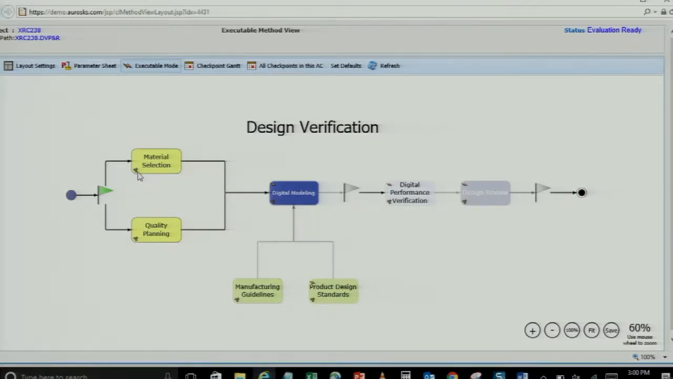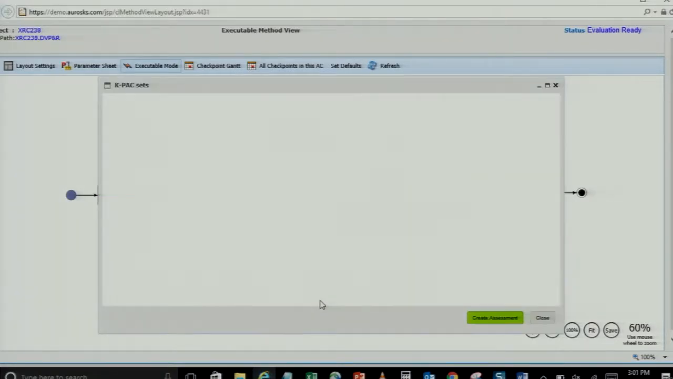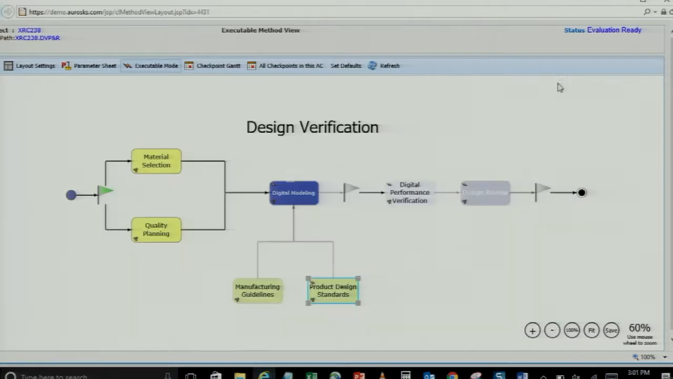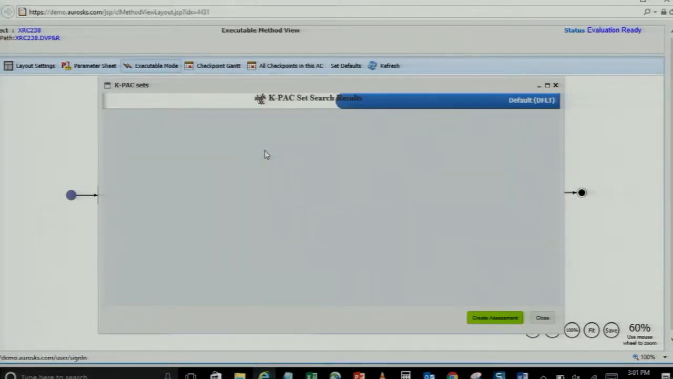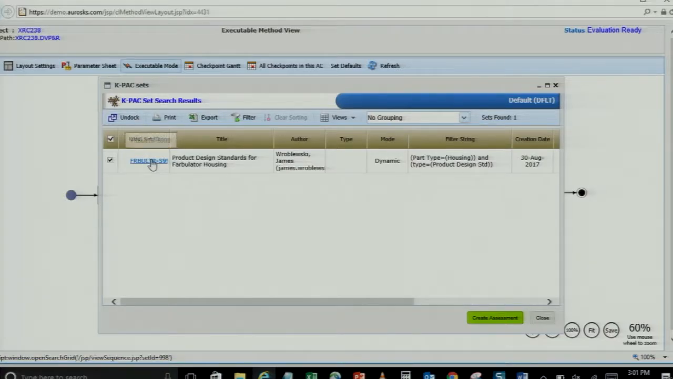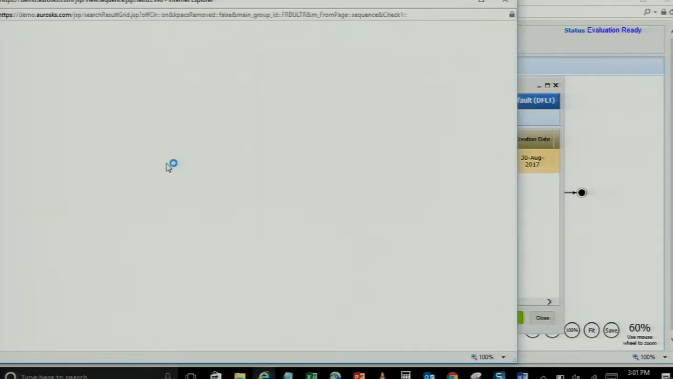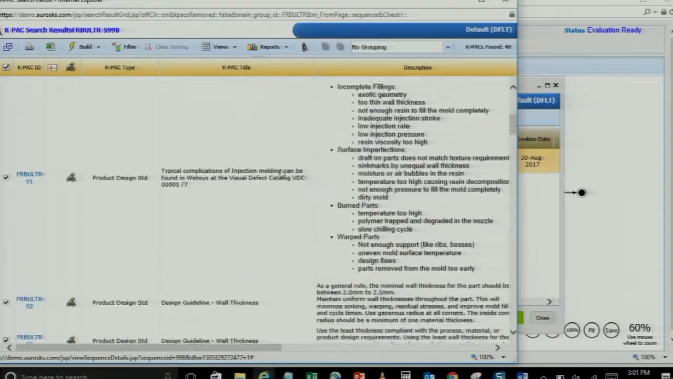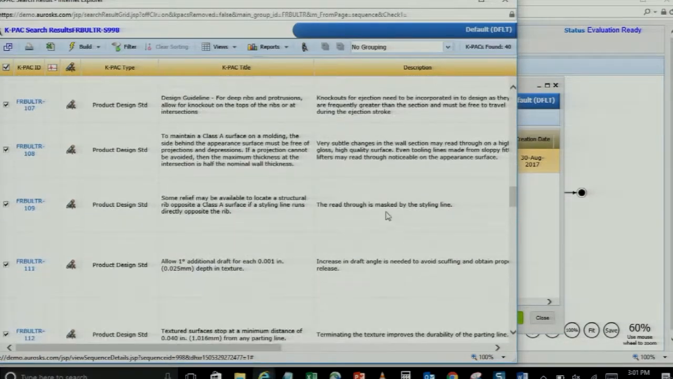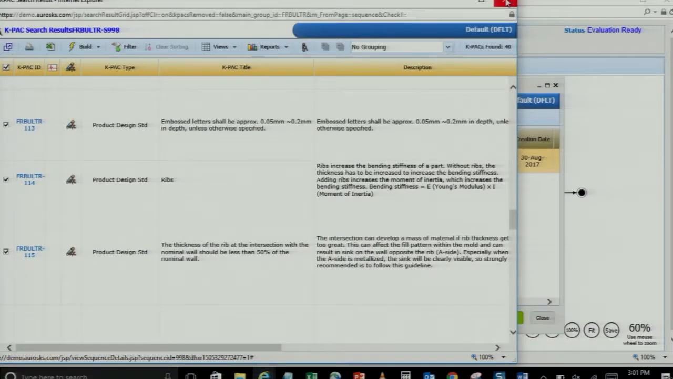So what this allows you to do is, as your engineers are going through the design verification stage, they're provisioned with these knowledge sets at each step of the way. So as your engineer is going through your product design standards, it's provisioning me with all of those knowledge packets that I previously showed you at this particular step.